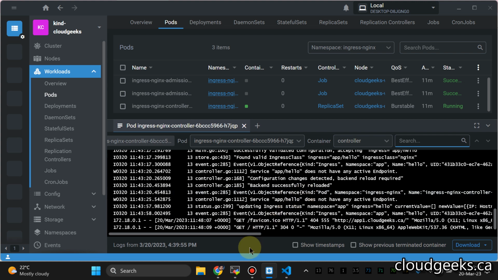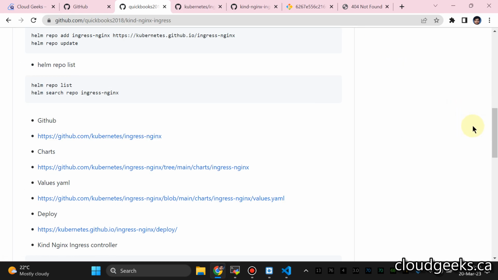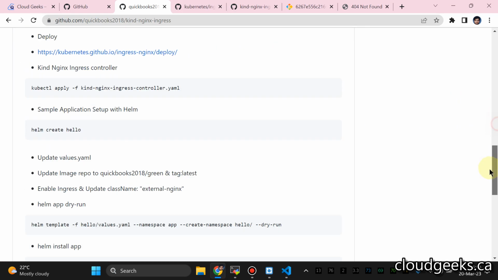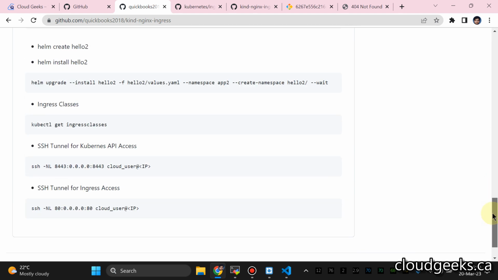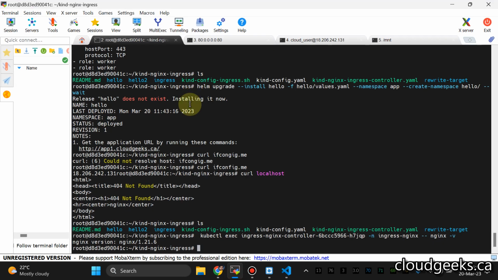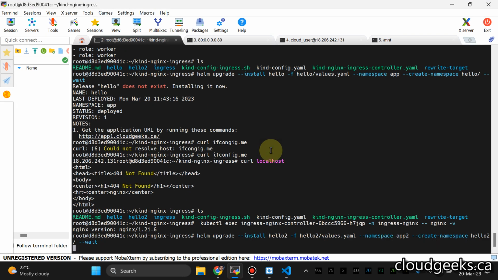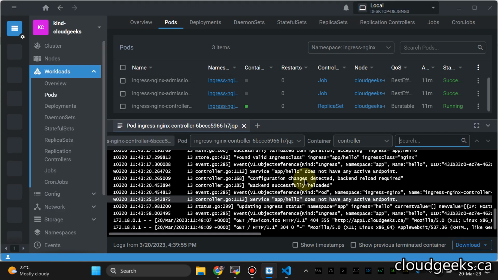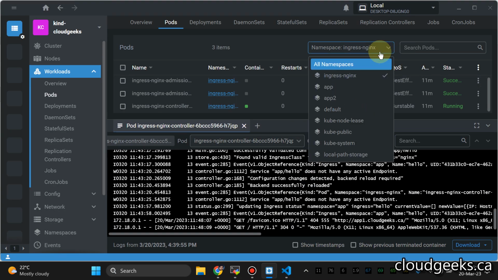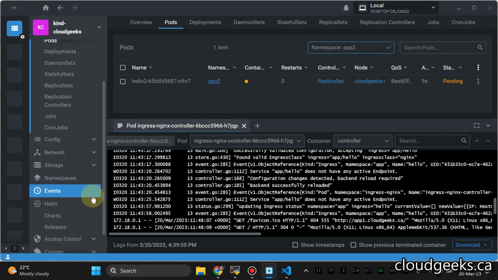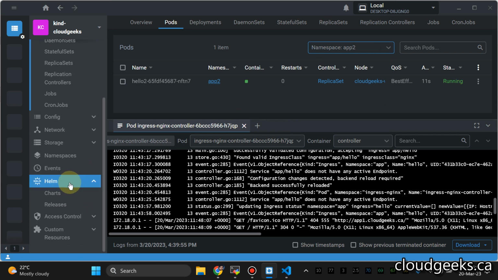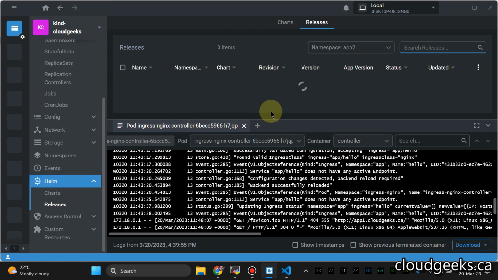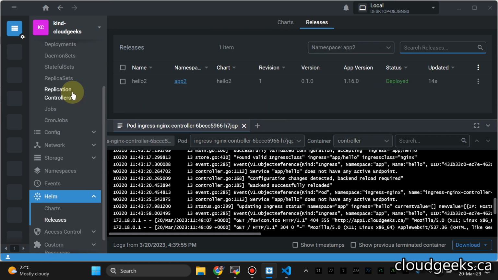Now we are going to set up our second application, which is going to be the blue version of our application. Simply I'm going to copy this same command and paste it here. What it does is create the namespace app2, which is not actually there. You will shortly see app2 is there, and if I navigate to the section Helm releases, you will see that one release is going to be available.